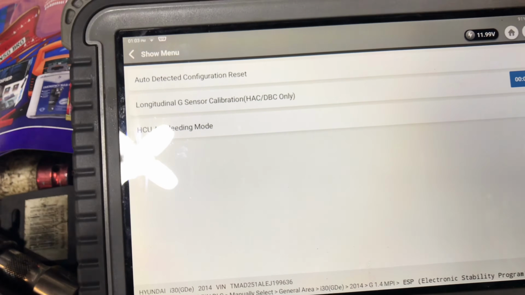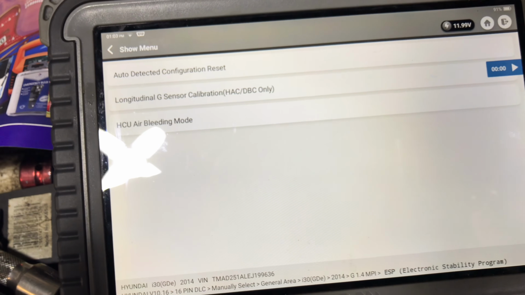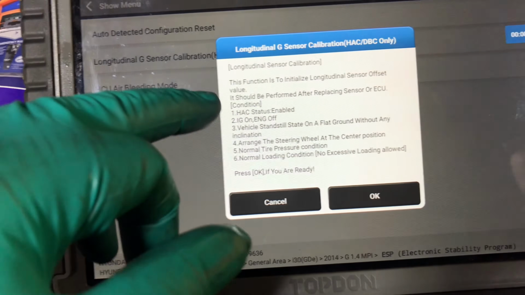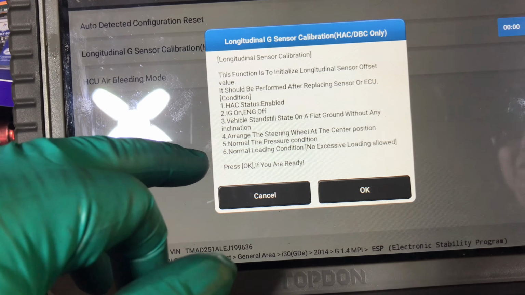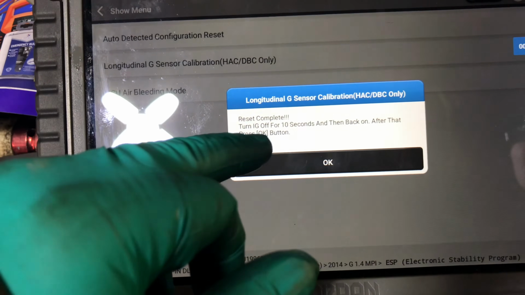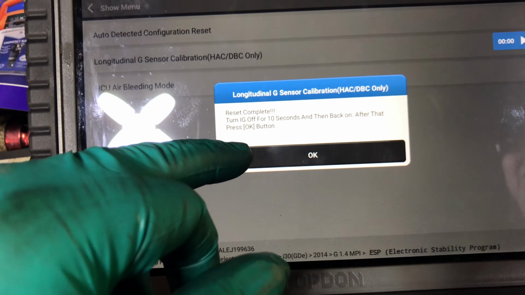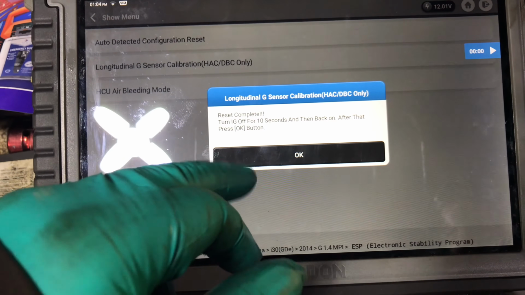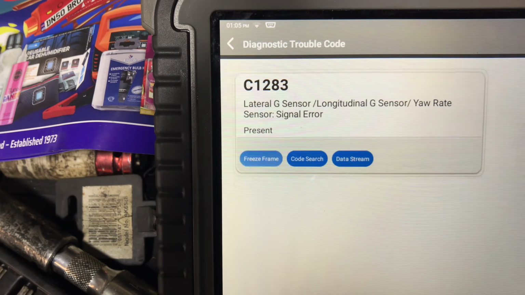Right. So, did that actually tell us to put the key on? I can't even remember. Let's do that again. So, it says ignition to frequent stance. Turn ignition off and then back on after. We've done that. So, put the ignition off again. We've done that, and the code is still present.